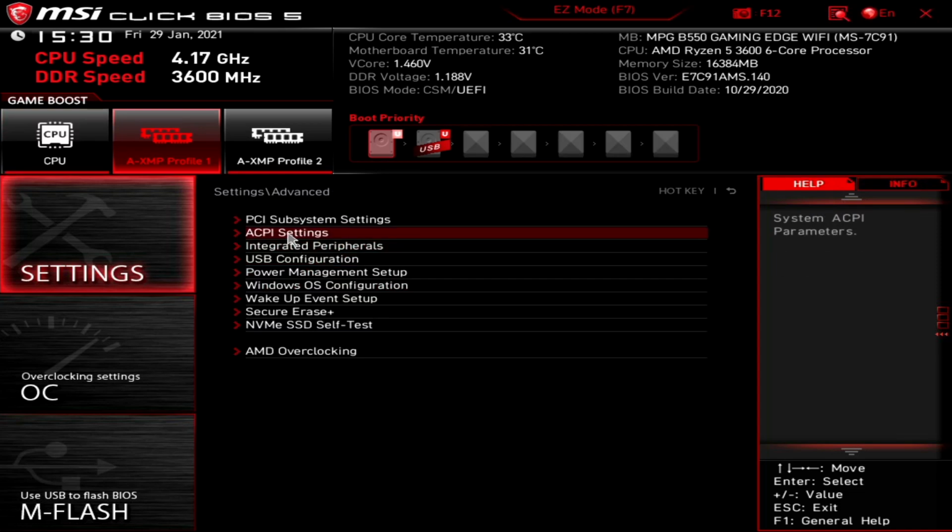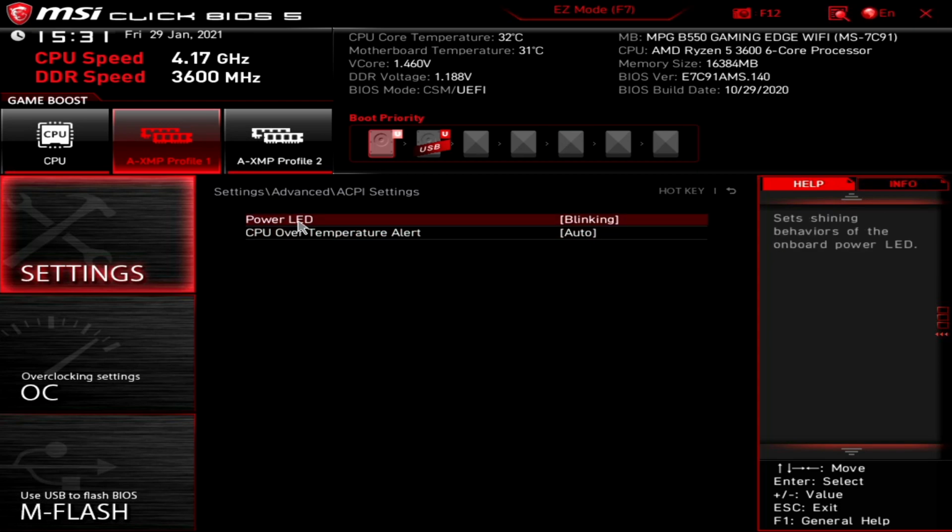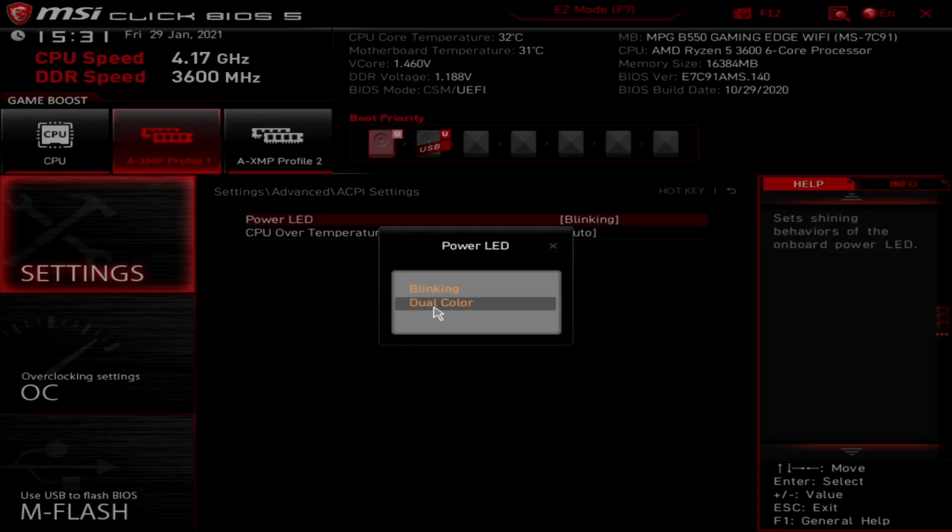So next up is ACPI settings. This is basically power management and that kind of stuff. You've got the option for power LED, so when the system is in sleep mode, you can have the power LED set to blinking mode or dual color, just so you've got a visual representation of what is going on with the system.